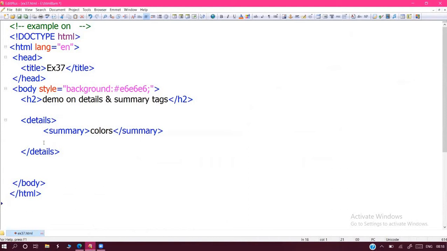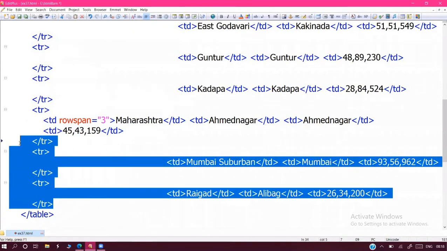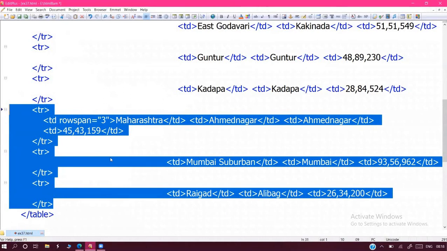This is one of our old examples, sir. Tables, state-wise, displaying the list. That one I just copied. Small reason available, that's why I copied.